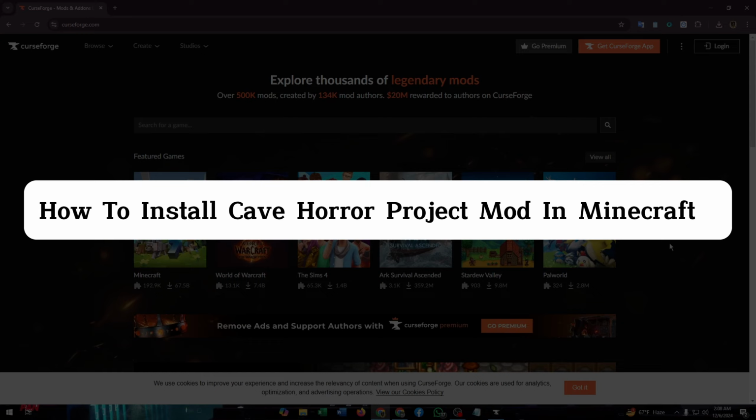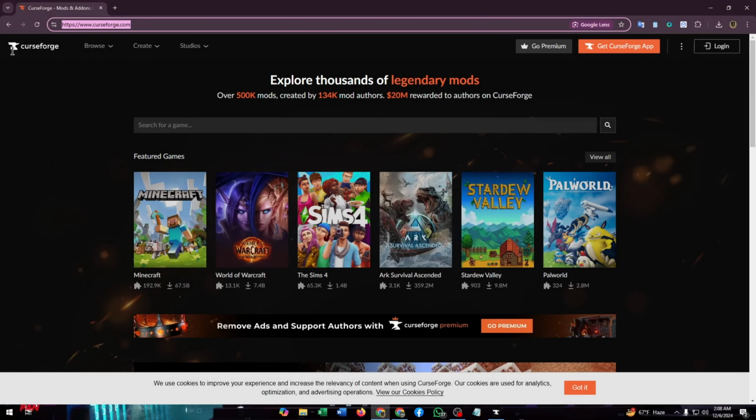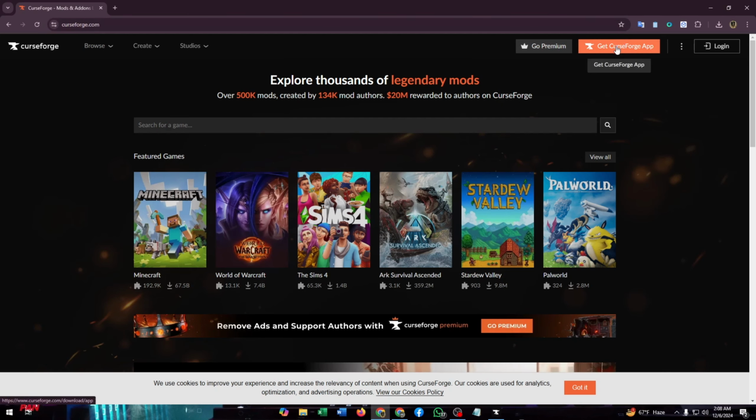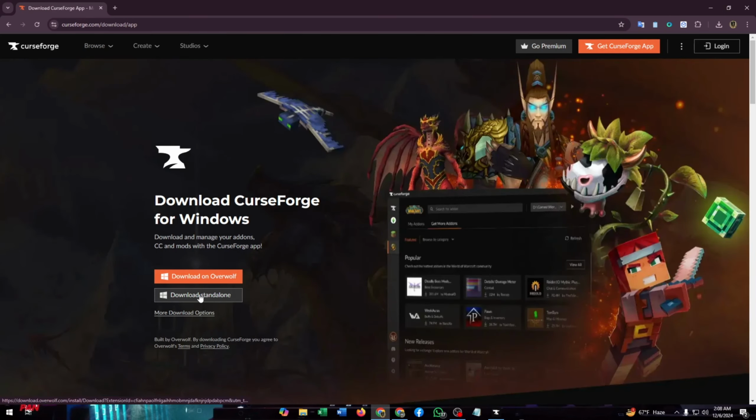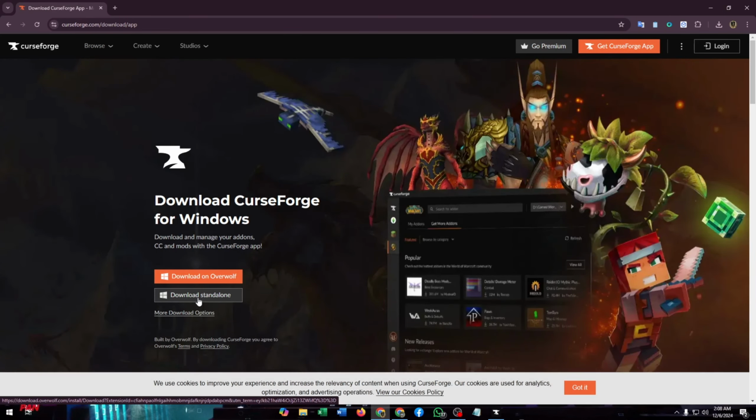In this video, I'm going to show you how to install Cave Horror Project mod in Minecraft. First, you need to go to CurseForge official website, and from here you will find this button Get CurseForge app. Click on it, and now you need to download standalone version of CurseForge.